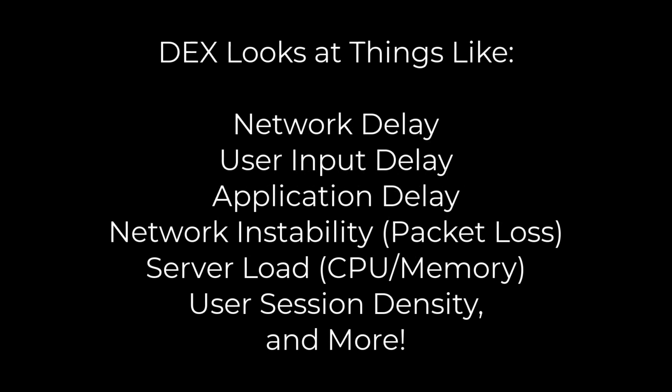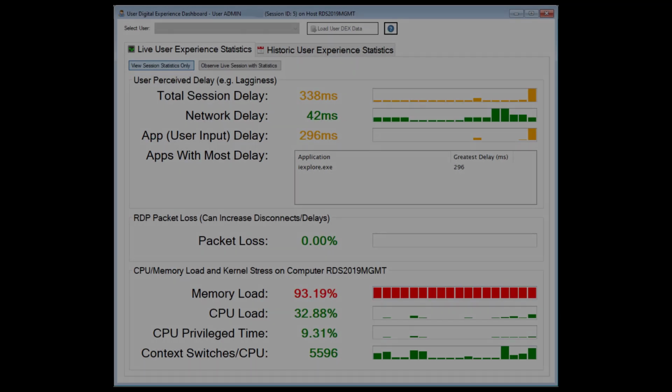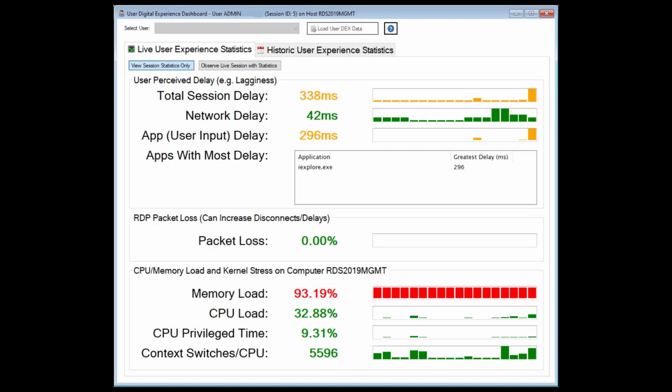At the end of the day, DEX is a way to evaluate what a user's perceived experience is in their RDS or AVD session, and find out the root causes of delays, disconnects, or sluggish application response that reduces their capacity to work remotely successfully, then remediate any problems found. So in typical RDPsoft fashion, we decided to create a simple DEX dashboard that will let you quickly and accurately figure out what's going on with a user session when they call in with complaints.